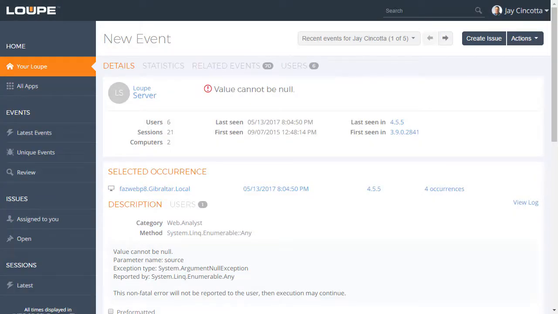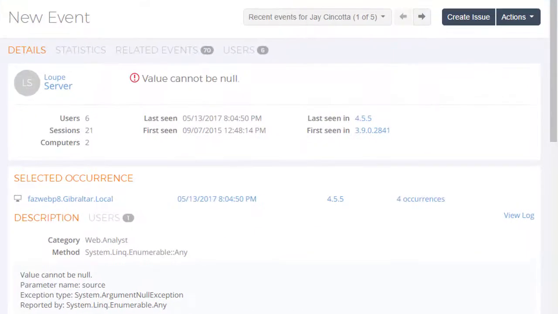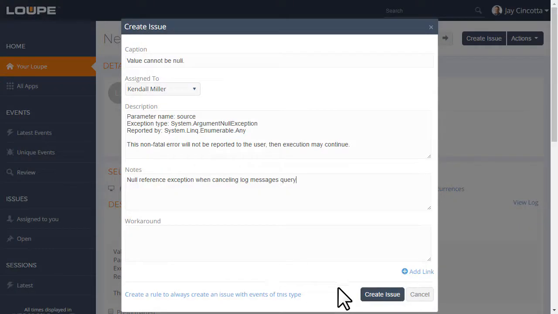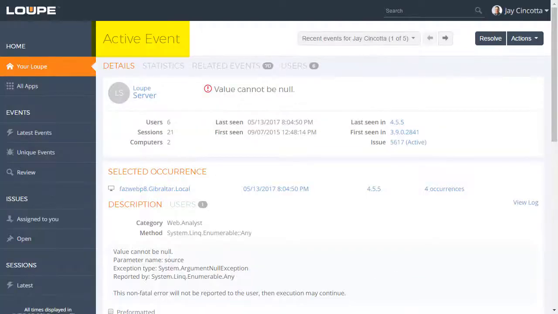Getting back to our scenario, I'm using Loupe itself to look through 5 errors reported during my testing of Loupe. The first one is a new event, meaning it has not yet been investigated. Well, that won't do. Let me quickly open a ticket for Kendall to take a look at this. By the way, one of Loupe's killer features is this unique ability to track and manage runtime errors. And it also integrates with any web-based issue tracking tool you might already be using. The error now becomes an active event with a dedicated page for tracking the status of that bug.